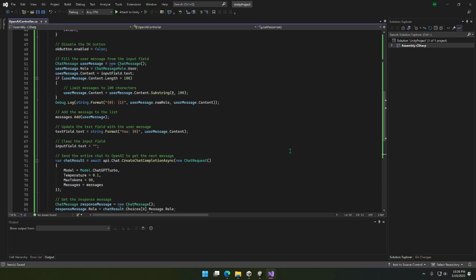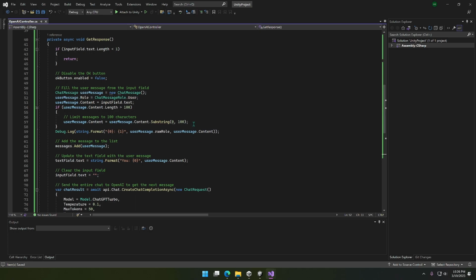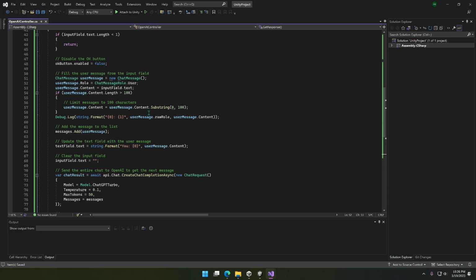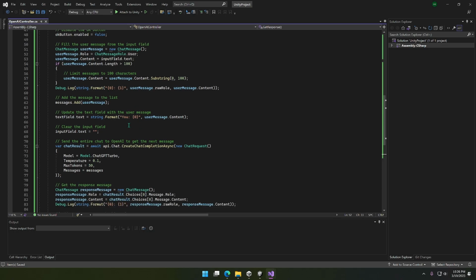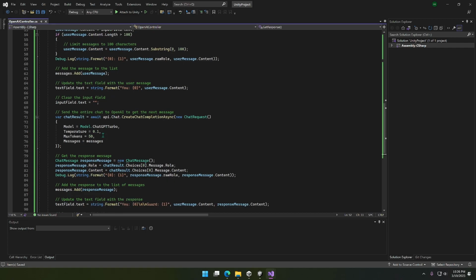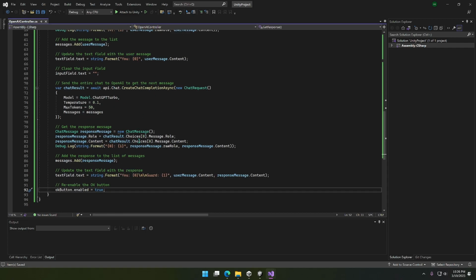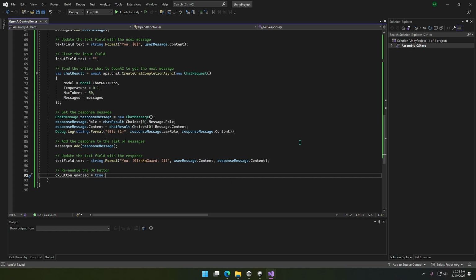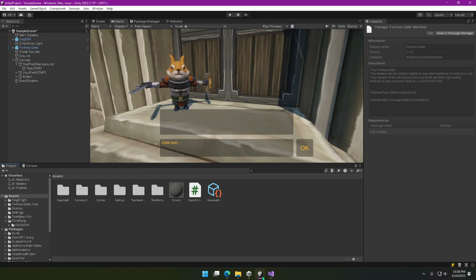All right, so just a quick overview of what we did. We made sure there was something in the text input field. We disabled the OK button. We filled the user message from the input field, added the message to the list, updated our text field. We're going to send it to OpenAI, get our message back, added it to our list of messages, and then we'll output this to our text box. So assuming I typed all this correctly, we'll go into Unity.